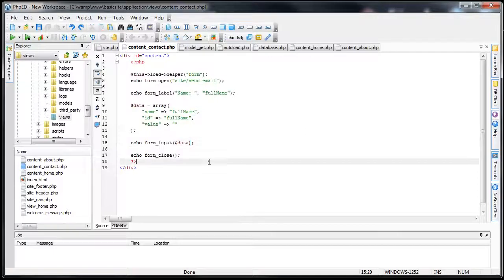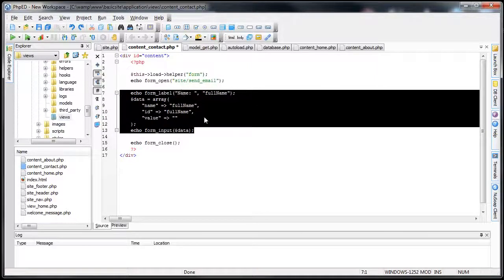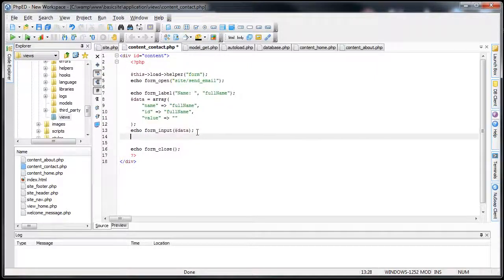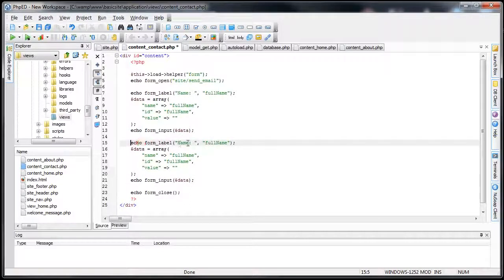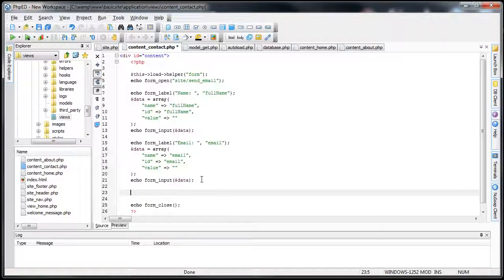Okay, so the next thing we want to do is we'll do this for, like, say, the rest of the form. We'll do one more for the email address because we'll be needing that. So all I'm going to do is copy this and paste it. This one will be for email, and then the name will be email, ID will be email, value will be blank for now, and I'm sure you can imagine what it'll do.